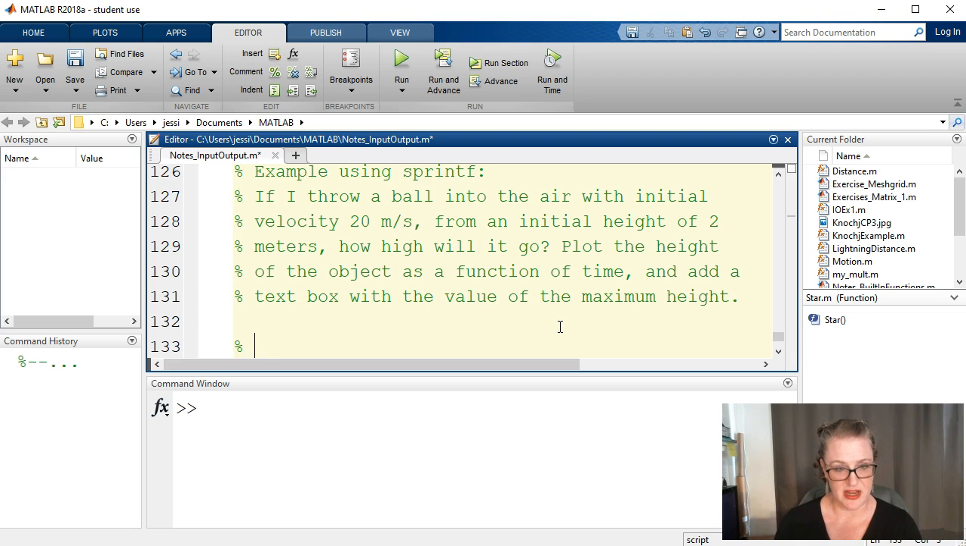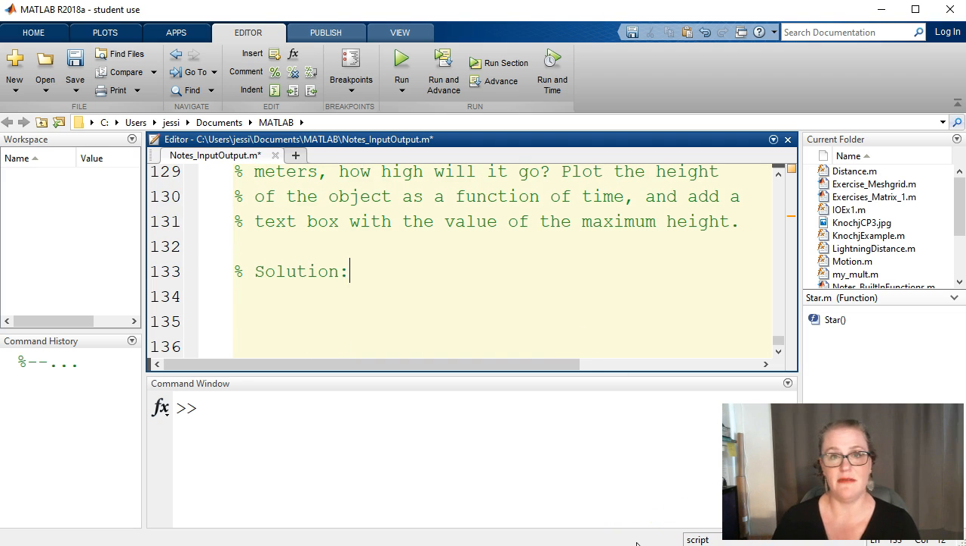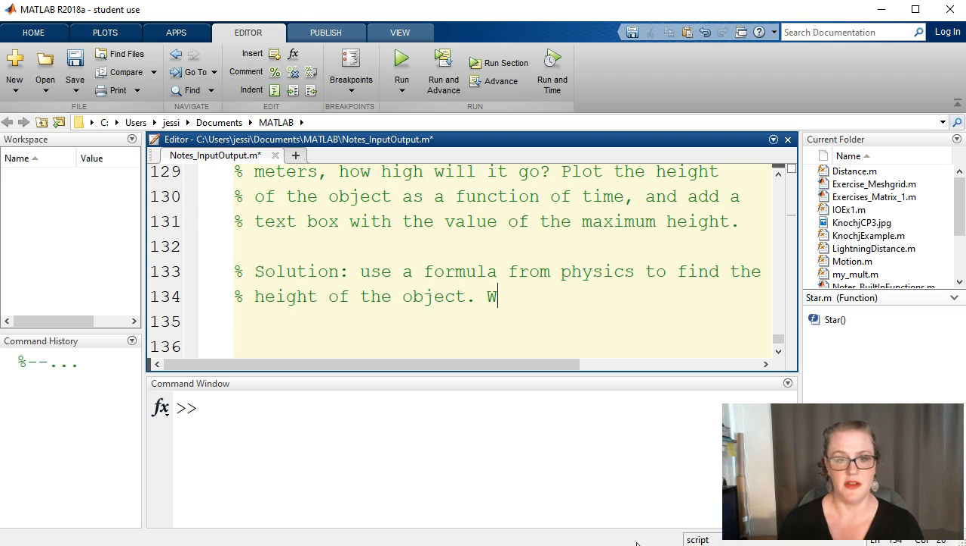So let's create a solution, and in order to solve this problem, we need a formula for the height as a function of time. So let's use a formula from physics or calculus, depending on what your background is, to find the height of the object. We know that, and then I'll put the formula in the comments here. Height is a function of time. That's negative g over 2 times t squared plus, and then we take the initial velocity times the t and add the initial position.